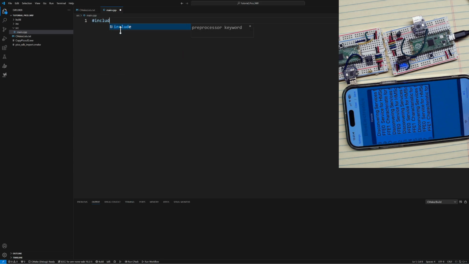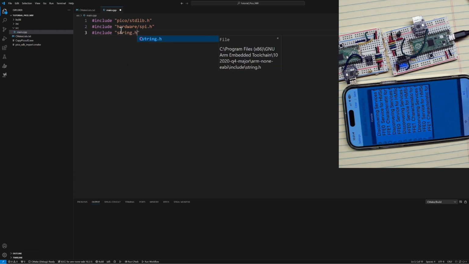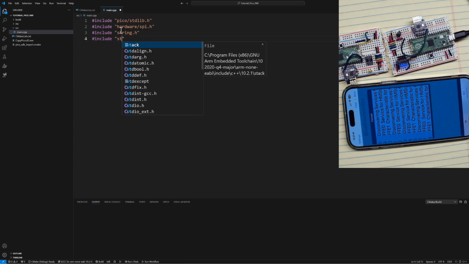So first thing is just have a couple of includes for the Pico and the SPI. We also need the string headers and standard IO.